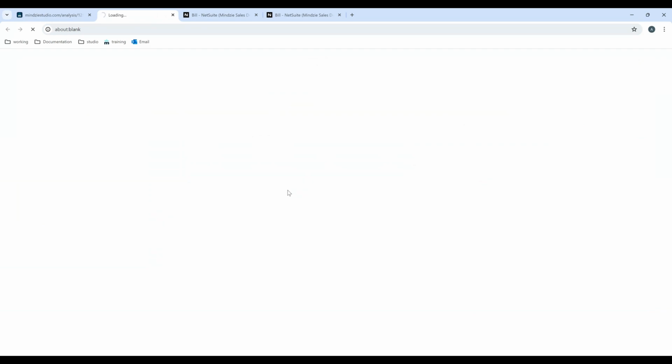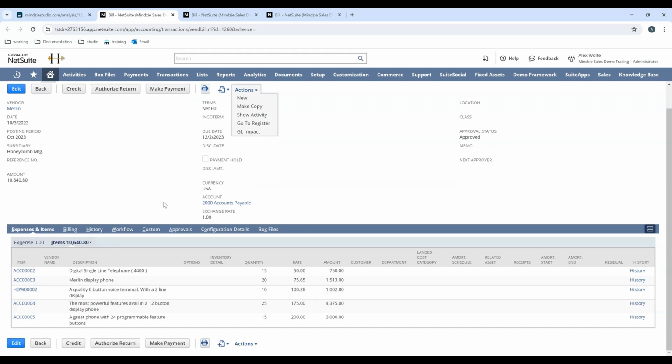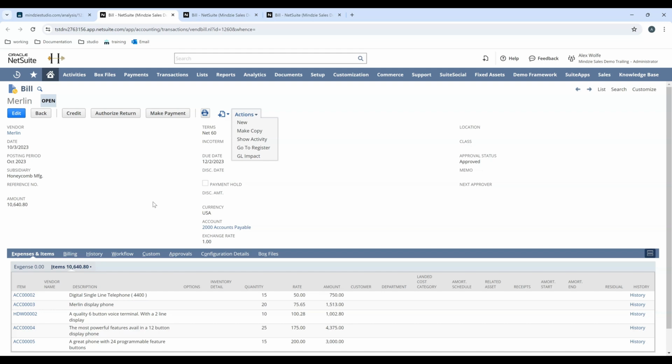So this way, the integration of Mindsy Studio with your original system of record is much easier, and once you do the investigations, you are able to go quickly to the original, in this case, vendor bill, or it could be invoice if it's accounts receivable process, or sales order, to check some additional details if you would like to do this.